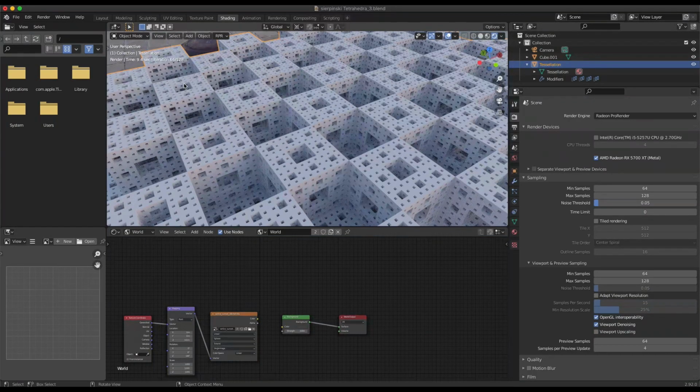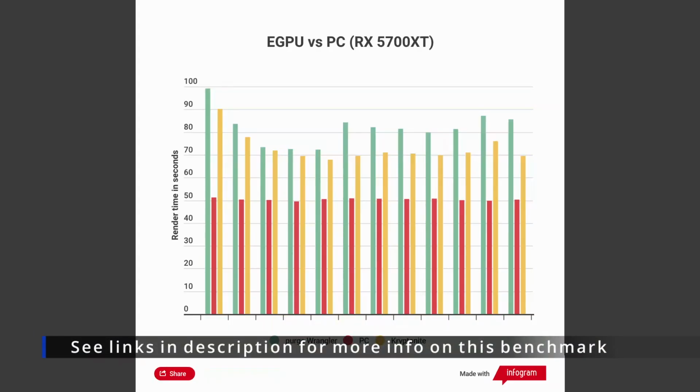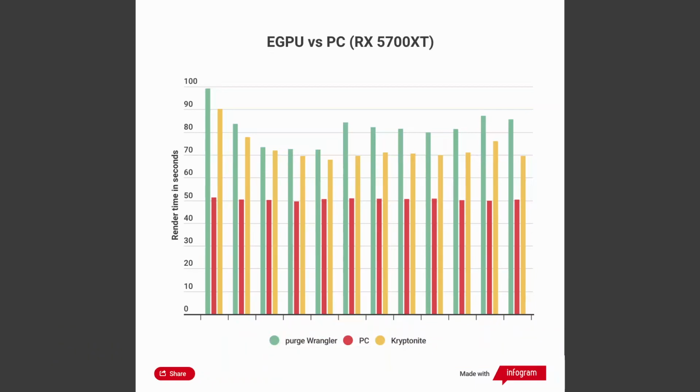Now, when it comes to actual performance comparisons, I did go back and rerun some benchmarks, so let's look at those. In the yellow, we've got Kryptonite, and in the green, we've got purge-wrangler, and you can see that Kryptonite is consistently performing better than purge-wrangler did. Now, there is a caveat on this graph. I did upgrade from ProRender 3.1 to ProRender 3.2, so I shot myself in the foot there for consistency. However, be that as it may, Kryptonite now is, with ProRender 3.2, the fastest configuration with the same hardware.